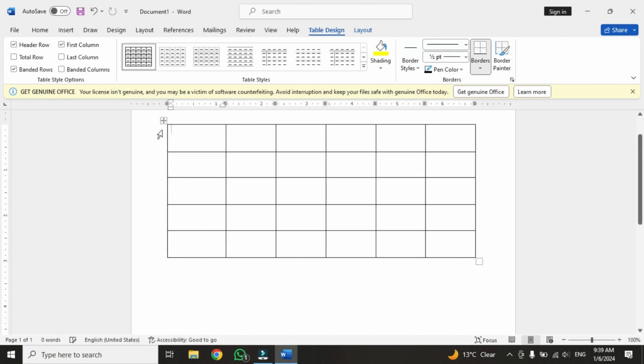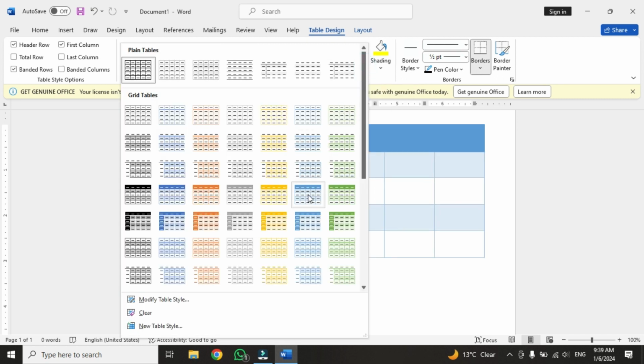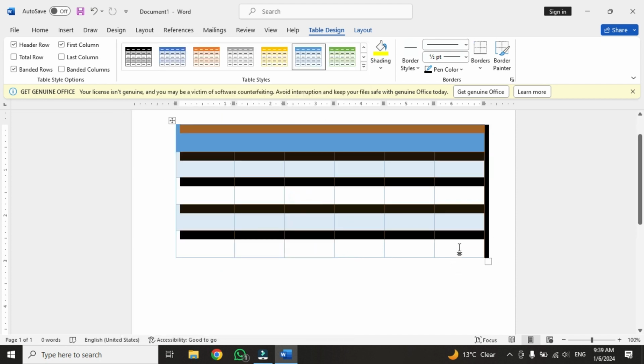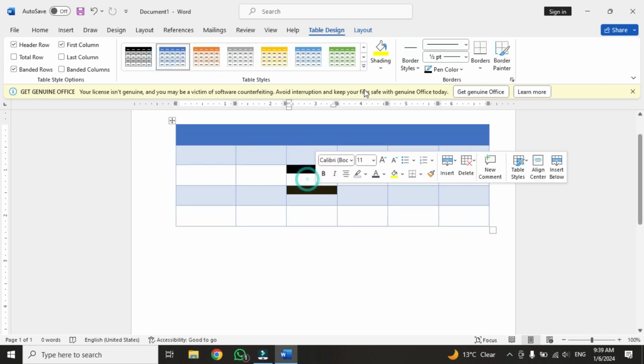Now if you want to put design on the table, you can also do that. Simply you have to click here and the whole table will be selected. After that, if you want to apply any design, you can do that from here. Now I'm going to reduce the size of the table like this, and after that if you want to apply this color or whatever you want, you can do that. If you want to shade the background, you can also do that.